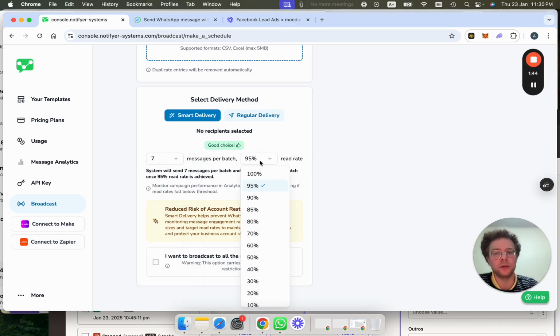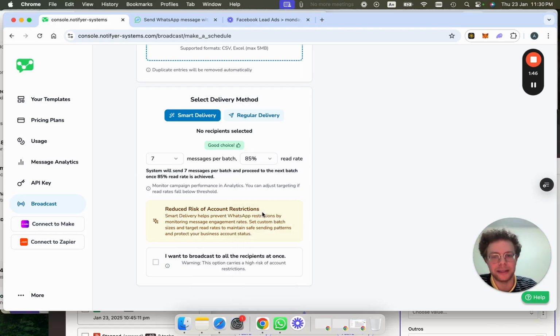So what you can do is say, for example, send 7 messages per batch, but only continue once the read rate is, for example, 85%. It will send 7 messages, wait to get an 85% read rate, and then send another 7 messages. So you can broadcast to a lot of people, but it will always keep a high read rate, which means WhatsApp is very unlikely to block you. They can still block you if you send spam or if you have bad luck, but this really lowers the chances. So that's option 1.